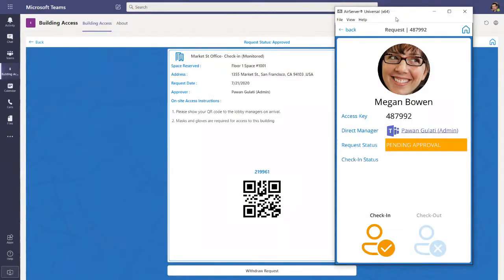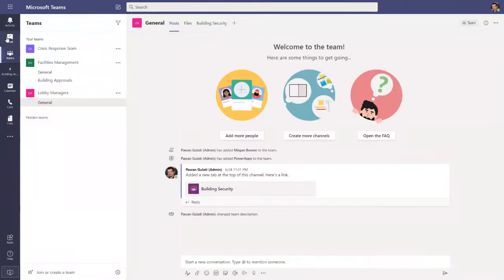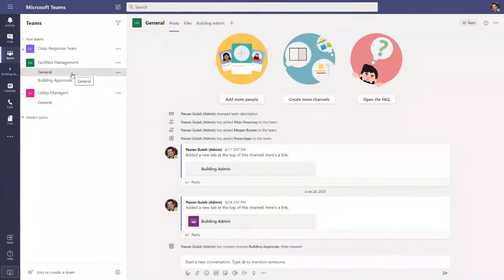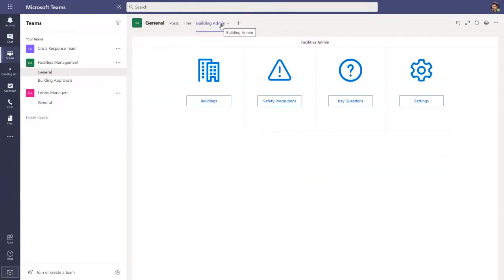All right, so with that, let's actually switch over to the third piece, which is, hey, how did we configure all of this? You've seen what the end result looks like. How do managers, how do employees and security team members use this? But let's actually jump over to the last piece, which is the most key one, I guess, as you're setting this up. What I've done here is the Building Admin Companion app. I've pinned it as a tab in the Facilities Management team, assuming this is where the facilities management teams work.